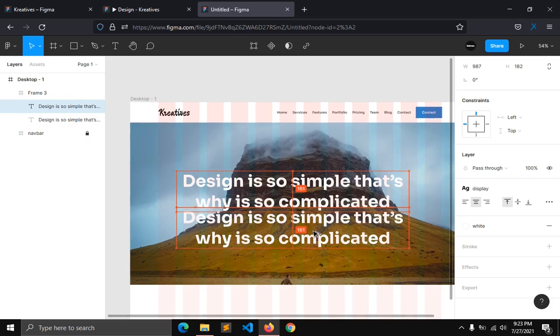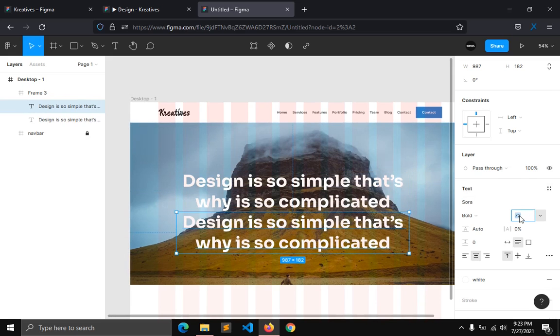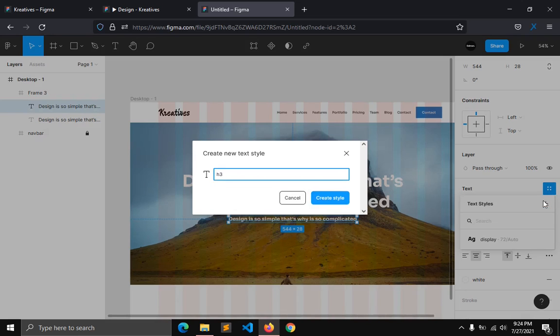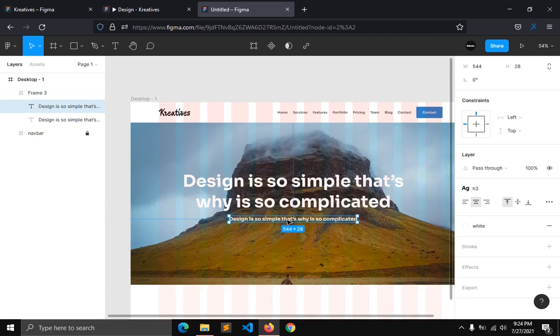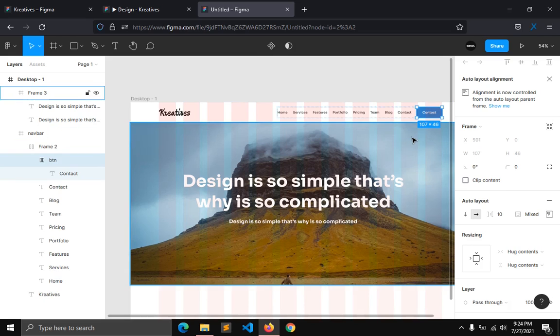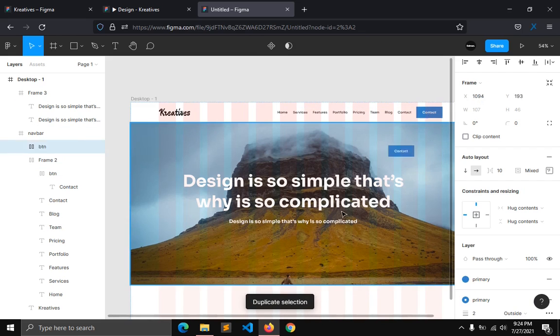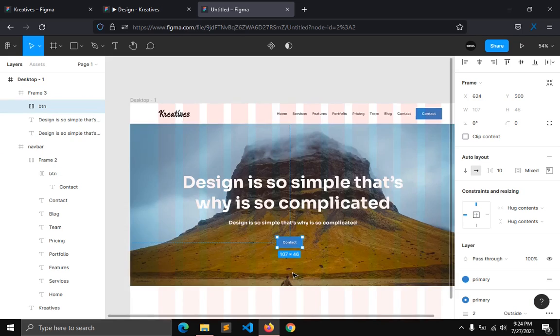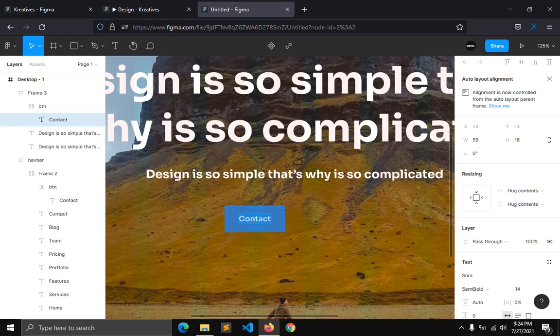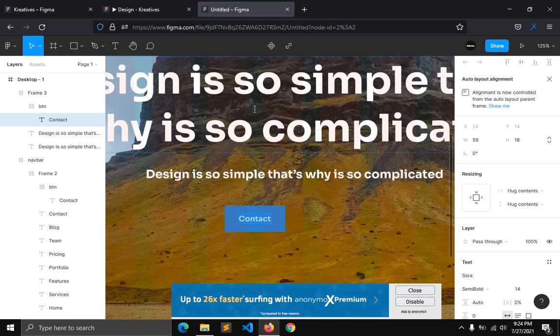Okay, I'm gonna duplicate. Font size is going to be 22. Okay, bold. And I'm gonna save this text to my style. This is going to be our heading 3. Okay, so now I'm gonna duplicate this button by Control D, I'm gonna drag it to the bottom. Okay, this will say get started and portfolio.